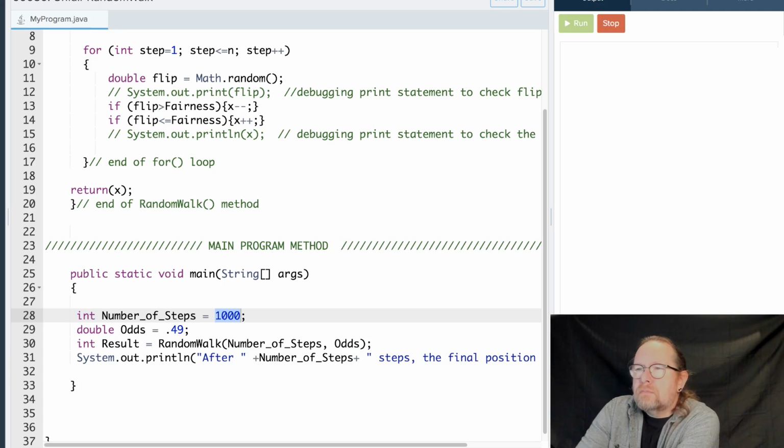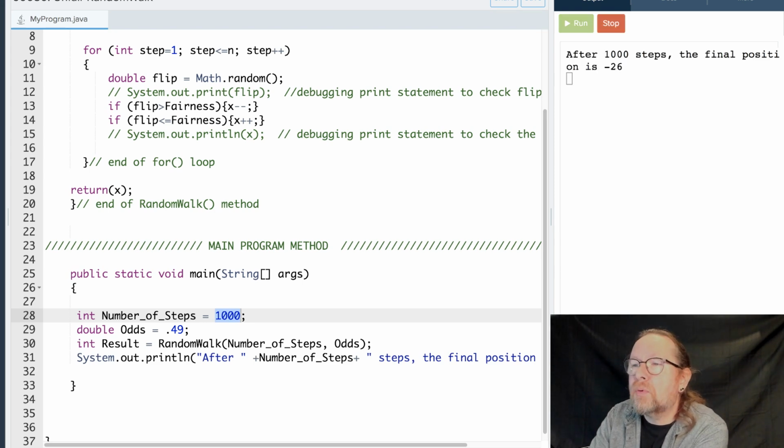12, negative 104, negative 26, negative 40, negative 14, negative 50, 6, negative 50, negative 28, negative 42.